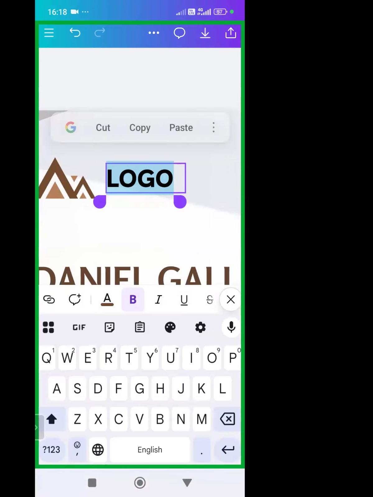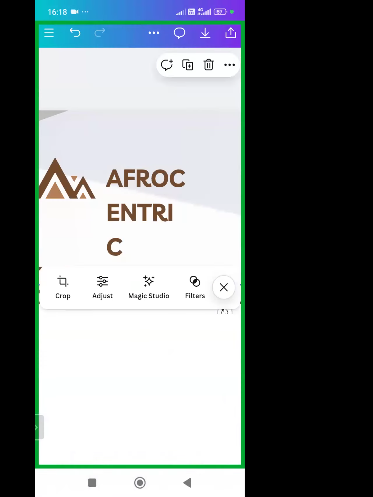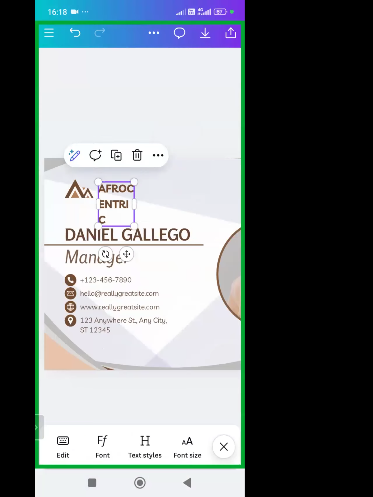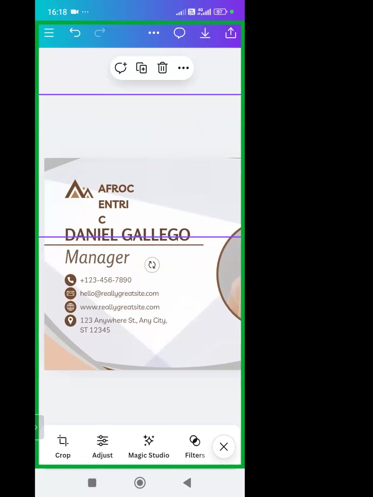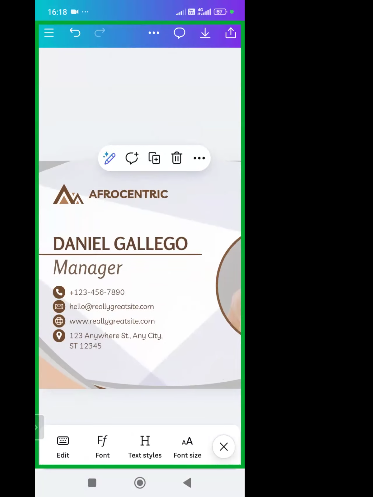You delete it. I want to put my own there. Afrocentric. You know, it's bigger. It doesn't contain it. What you do now is you drag. Once you select it, you can drag. Click on it, then you drag.